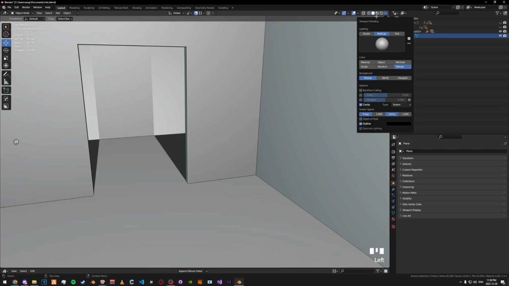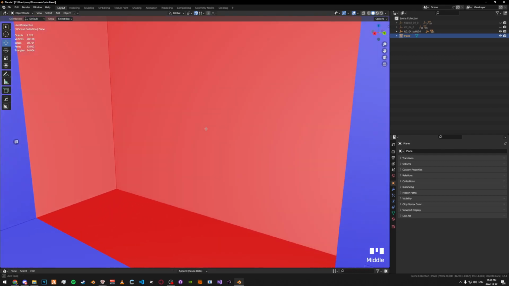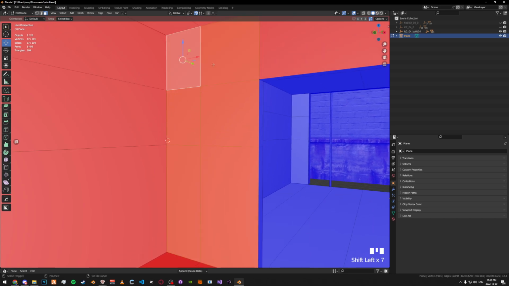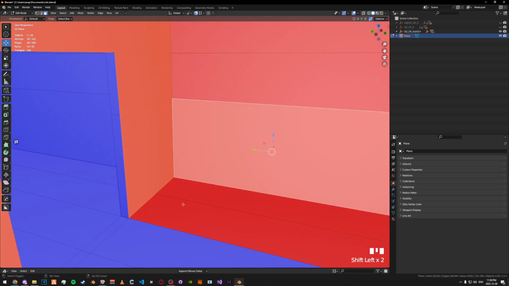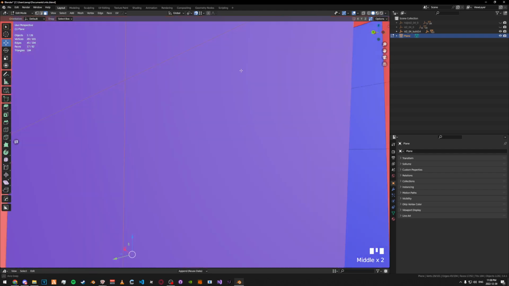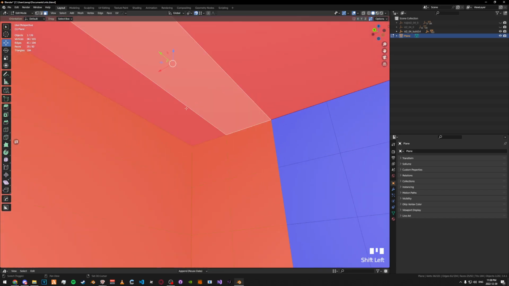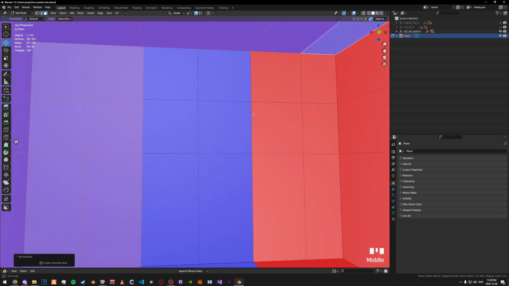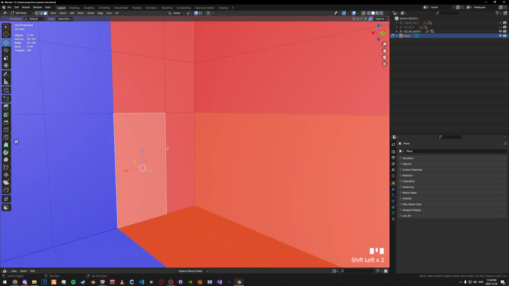Now what we're going to do is go up here, select face orientation. Blue means it's good, pretty much. Easiest way to explain it. Red means it's not. So just select everything that's red on the inside, and once you have it all selected, I'll show you what to do next. Press Alt-N and then flip. Do that until everything's blue on the inside.